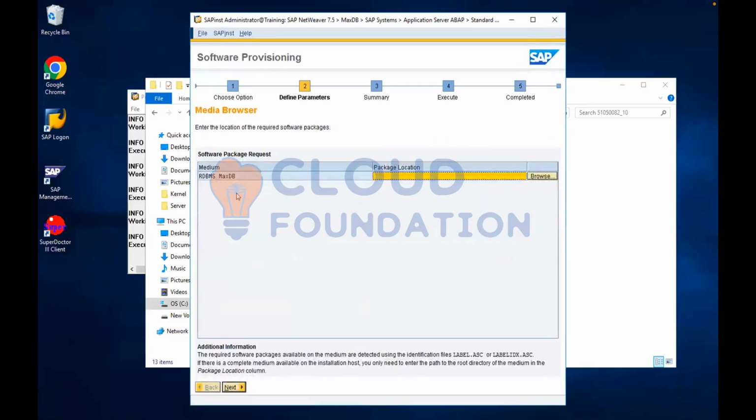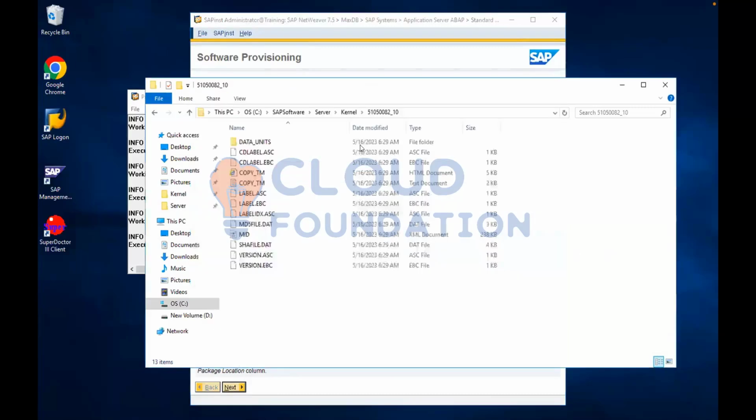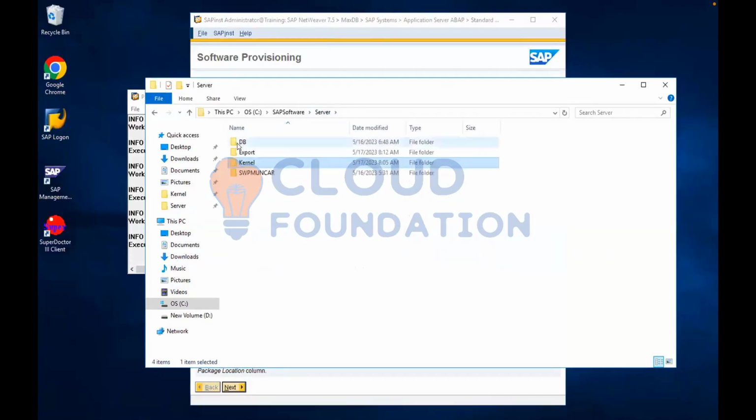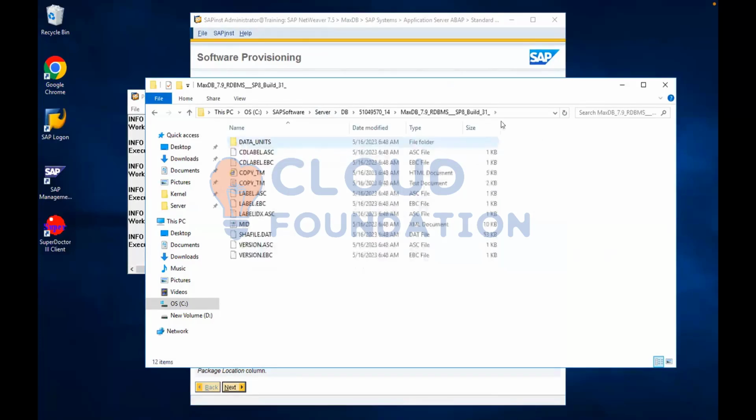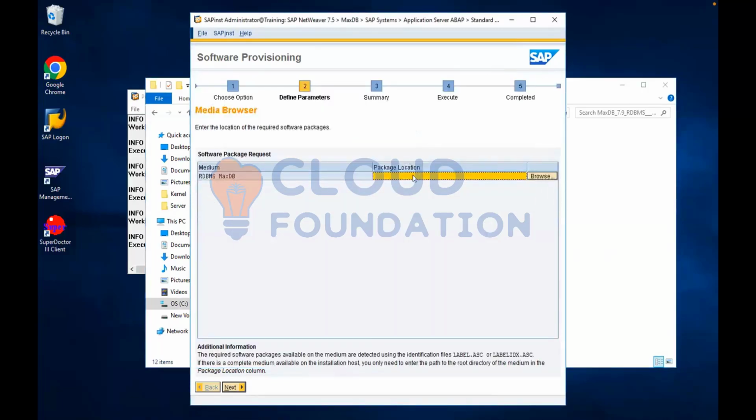Now what software is it asking for? Are you able to read what is written here? RDBMS, MaxDB. So it is asking for the relational database management software, MaxDB. The MaxDB software is here under server, database, MaxDB. I am referring to the label.asc file. In the label.asc file, we have complete information about the media location. So I just go there and then point here. Next.